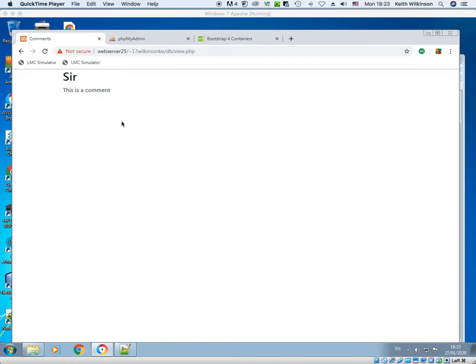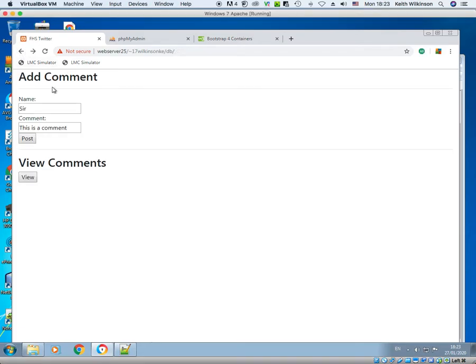I'm going to try and make my page a little bit more user-friendly, particularly this page here. I don't really want to click on this view comments down here and have a button. What I want is a menu at the top of the screen that I can just press. So we're going to add a main menu to it.